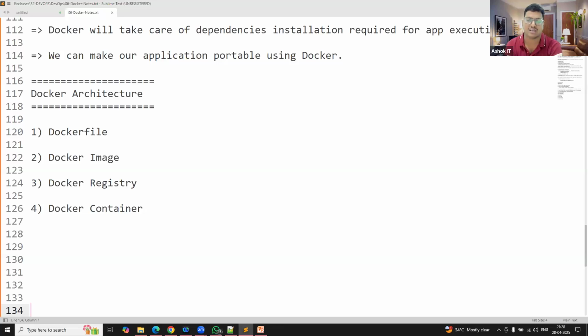In tomorrow's session, we are going to understand this Docker architecture very clearly, and we are going to set up Docker on a Linux machine, and we will start practicals from tomorrow. Today is just an introduction to what Docker is and why we need to go for Docker.